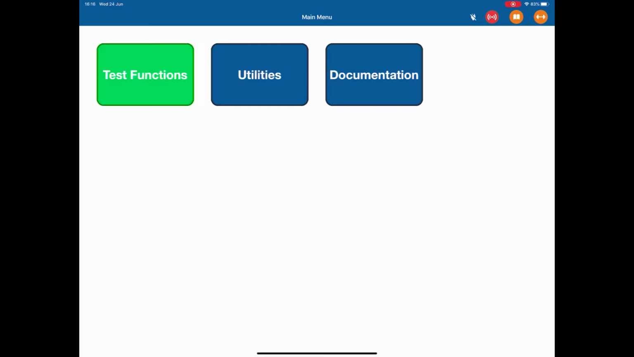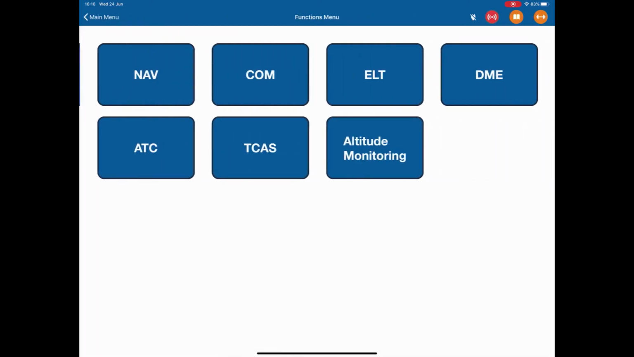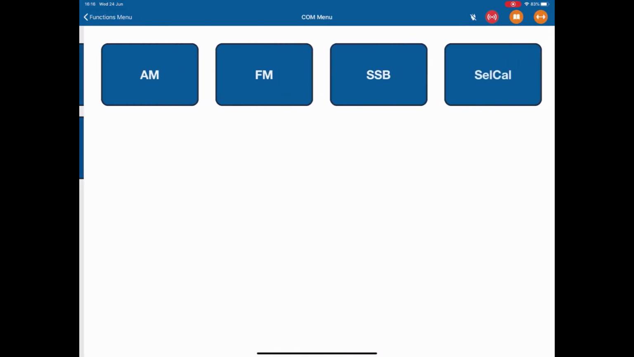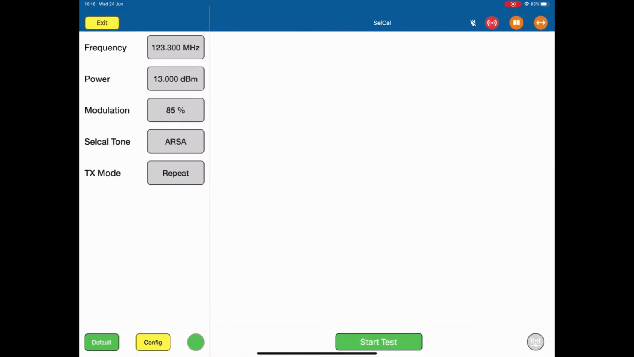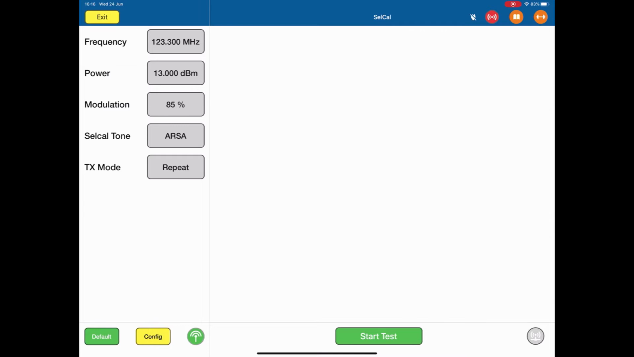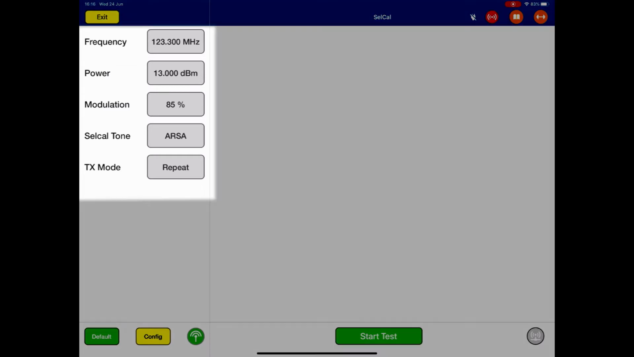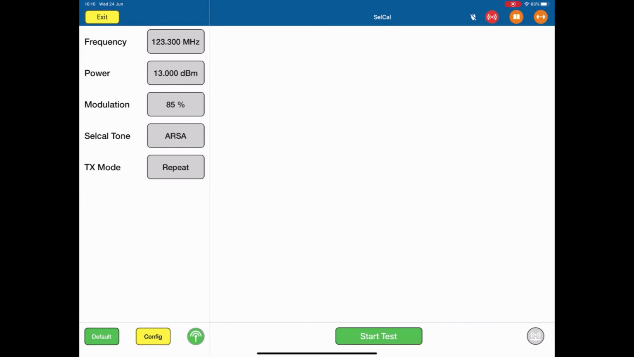To test the COM SelCal, we go into the test functions, the COM menu, and select the SelCal. This is the SelCal test page. It's a very simple test. On the left-hand side are our preconditions. On the right-hand side, there's nothing this time because there's nothing to see. It's just the received value or received audio in the cockpit.